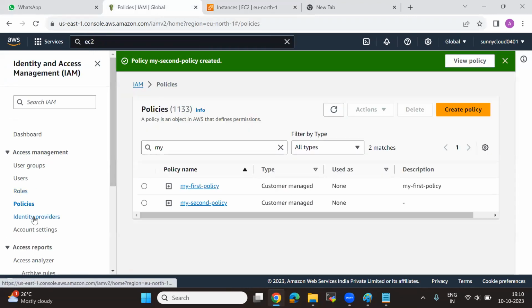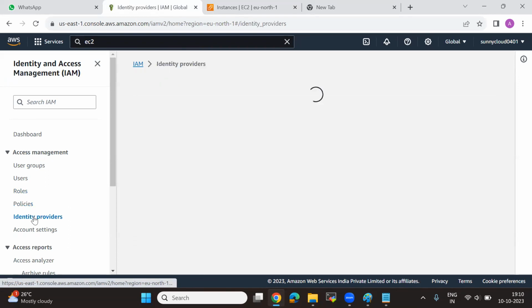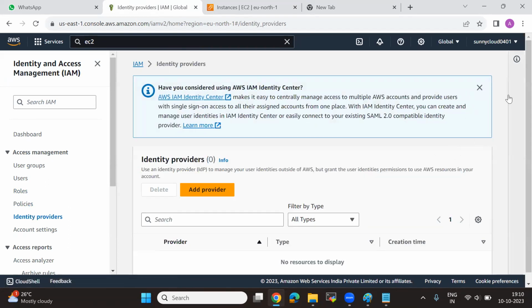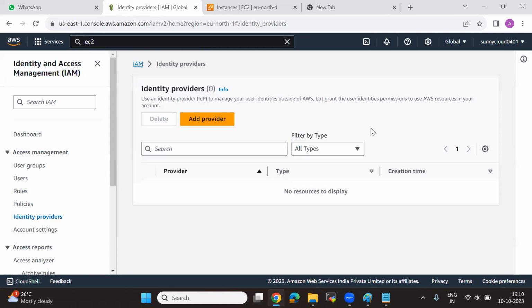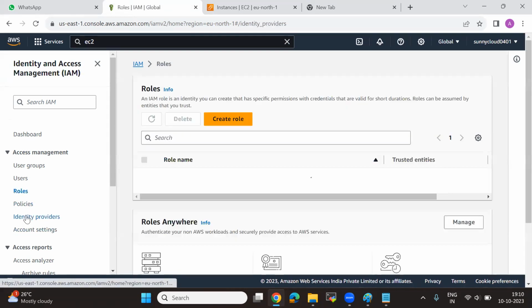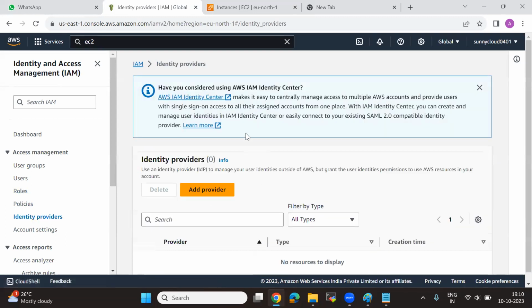So, coming to this one, identity provider. You might have seen the cases and all. So coming to identity provider.